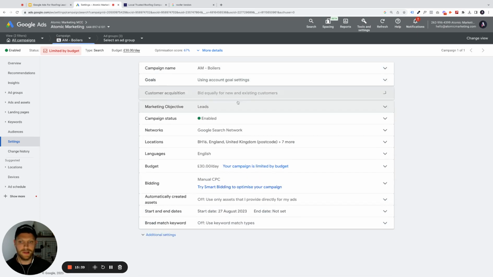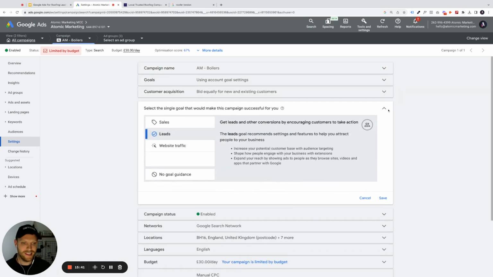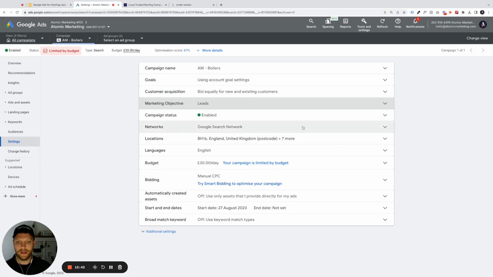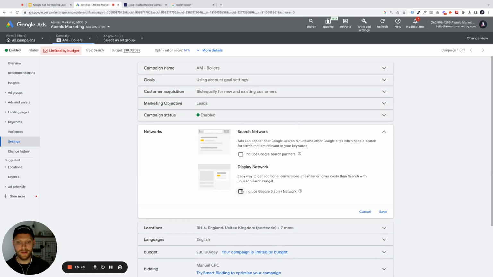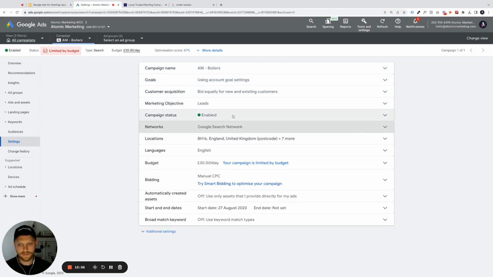Customer acquisition, we leave blank. Marketing objective is leads. Campaign networks, we leave these unchecked. Typically, we've not had great success trialing with search partners or display network. We found it's a lot of clicks and you don't really get the right kind of traffic that you're looking for.